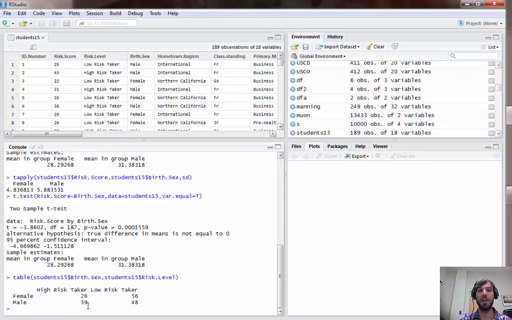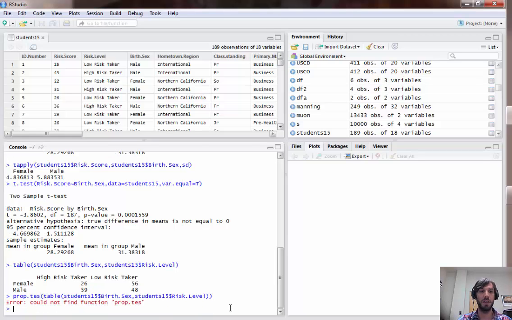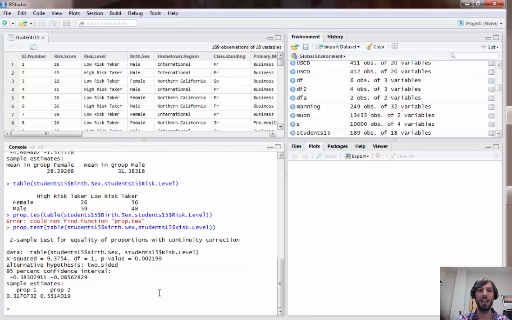We can see here that we have 26 female high risk takers versus 56 low, and it does look like for males there are more high than low risk takers. If we want to do a two proportion test, we simply apply the prop.test command to the table itself. Excuse me, my spelling is not always accurate. It's prop.test, not prop.tests. You can see here that it did a two-sample test for equality of proportions.